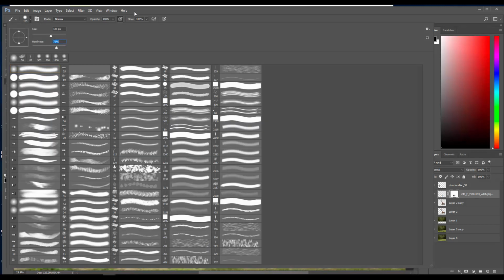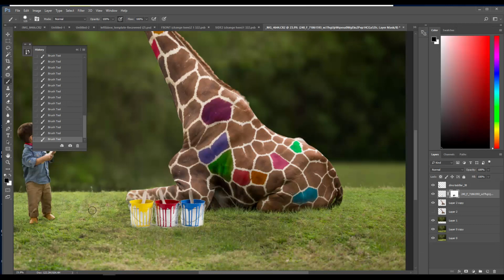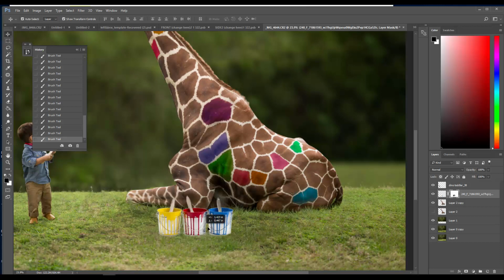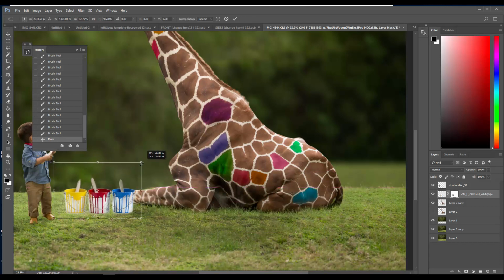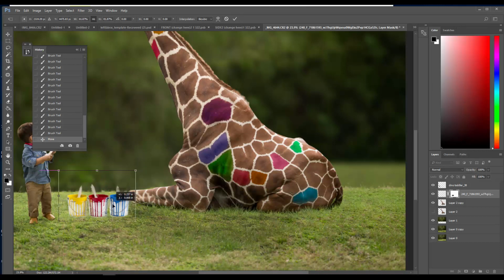Let's bring the hardness up, decrease that size, and let's make this a little bit more of a sharper edge so it's not too soft. Okay, so we can leave the paintbrushes together or we could separate them. I kind of like them all together. I just want to make them a little bit smaller. It looks pretty good there.